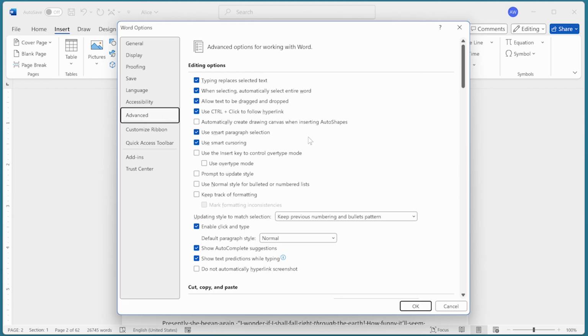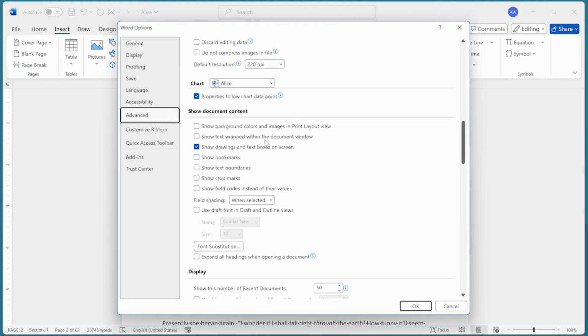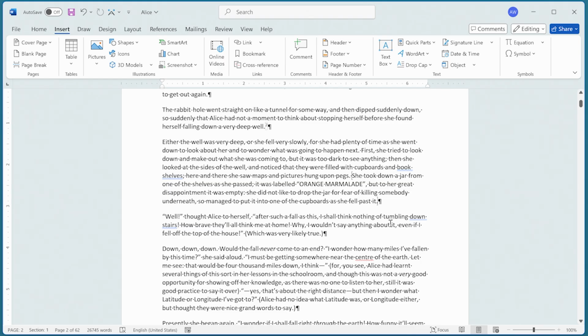Now we want to go to the section that says Show Document Content. So we're going to skip right down to this area here. There's an option here that says Show Bookmarks. That's the option that we want to select. All you have to do is click on it and then click on OK. And now all of a sudden, we are able to see the bookmarks within our document.